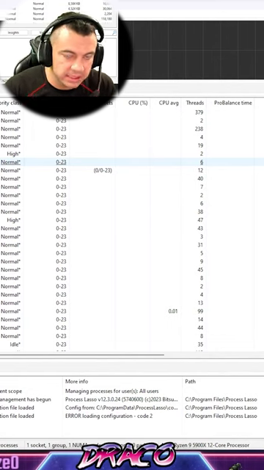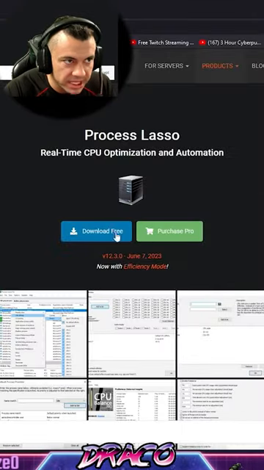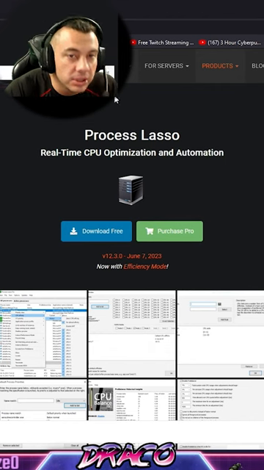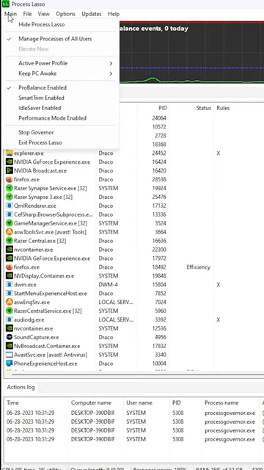Welcome to Process Lasso. This application is free. You can go to bitsum.com, go to Process Lasso, and click download for free. They do have some profile templates you can just kick off right off the bat.